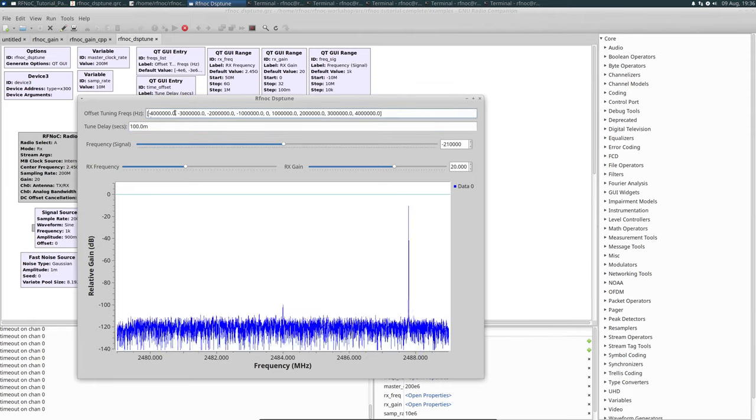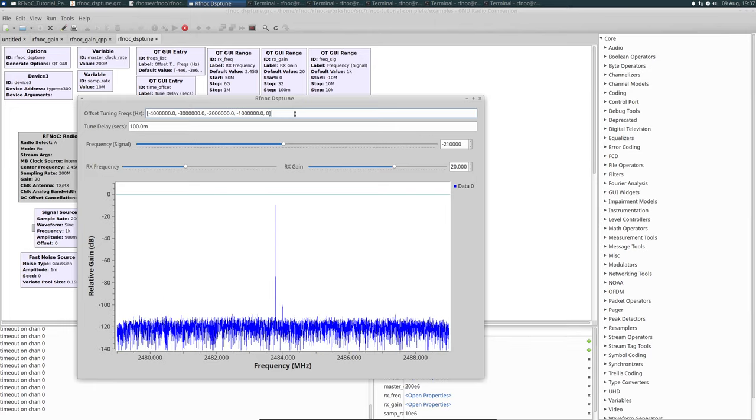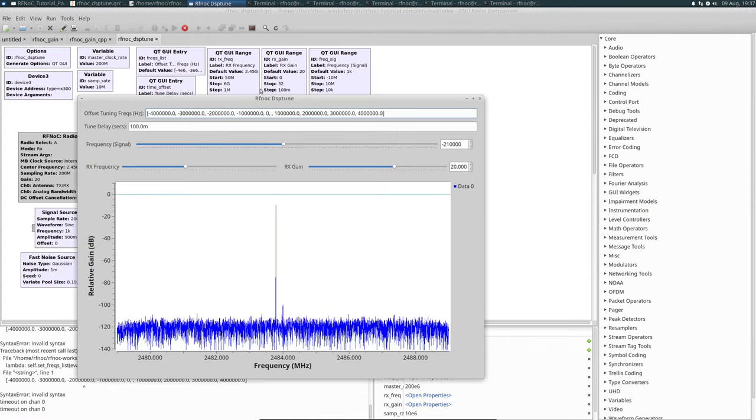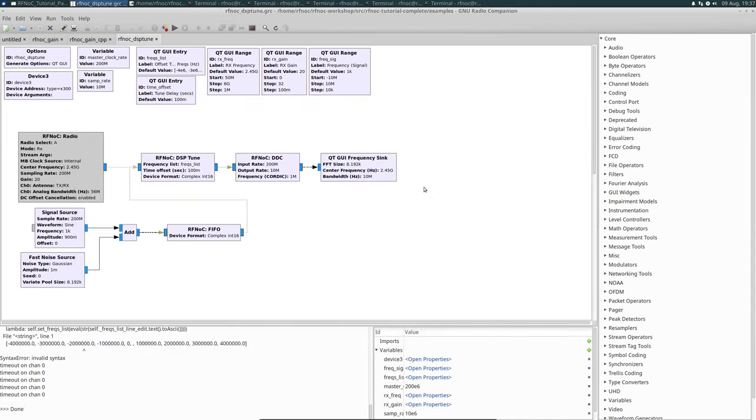Now this list, by design, can be up to 256 values long. And of course, we could change this on the fly here. So now we're just doing the lower half. So, looks like we had a little bit of an error there. Let's try again. There you go. Okay, so let's take a look at the code.